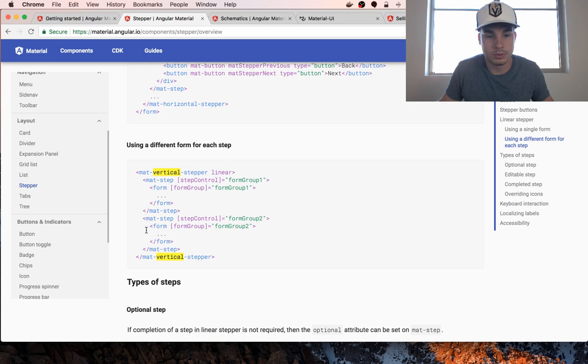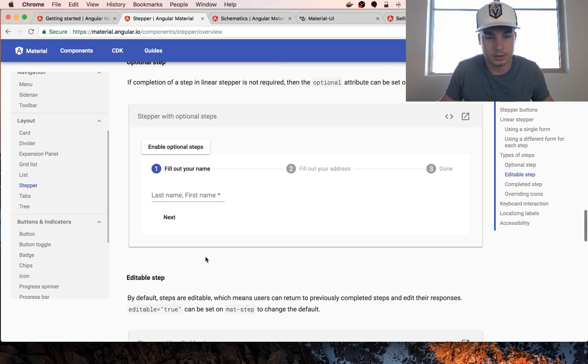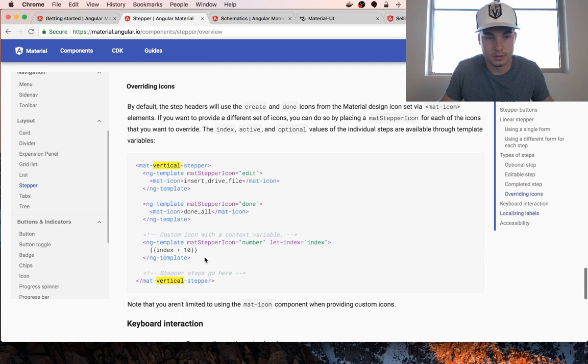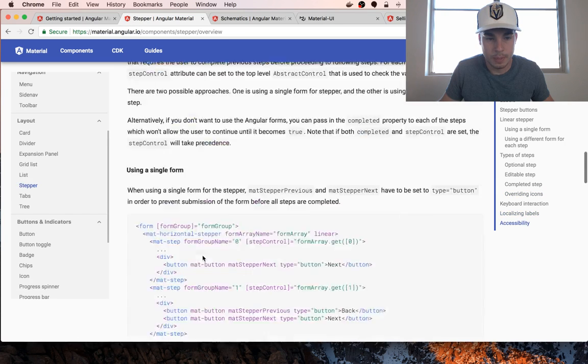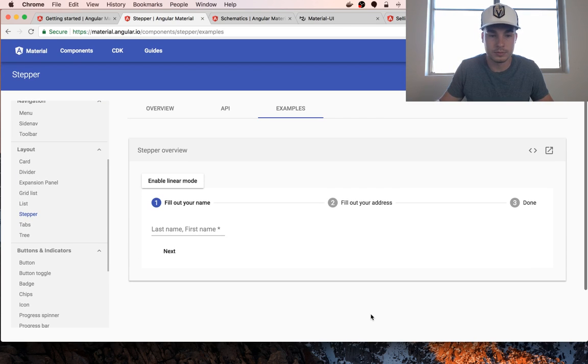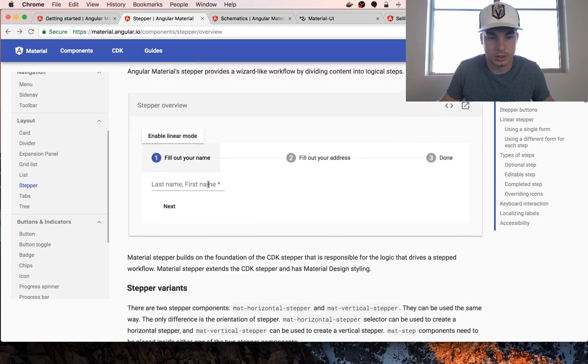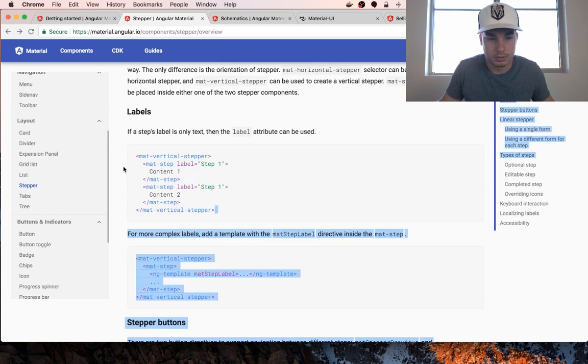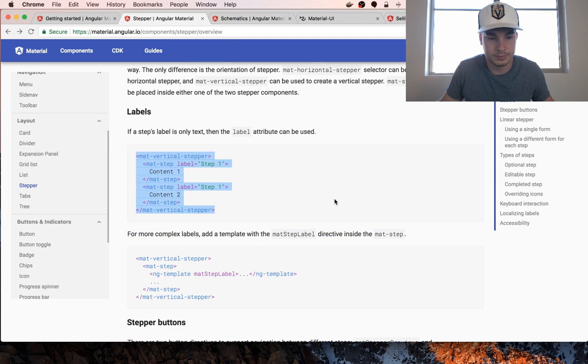Using a different form for each step. That's interesting. I think we're just going to start with something real simple, maybe. So this is not what we want. We want a vertical stepper. We'll just give this a shot here.